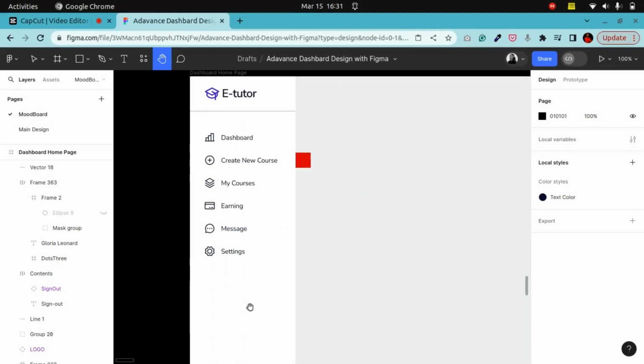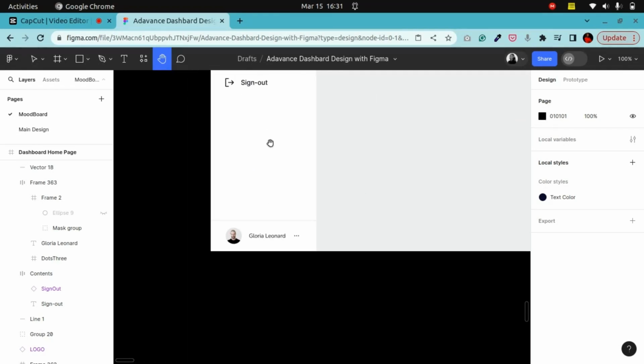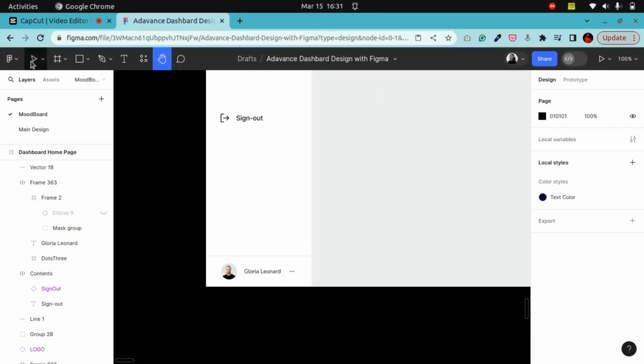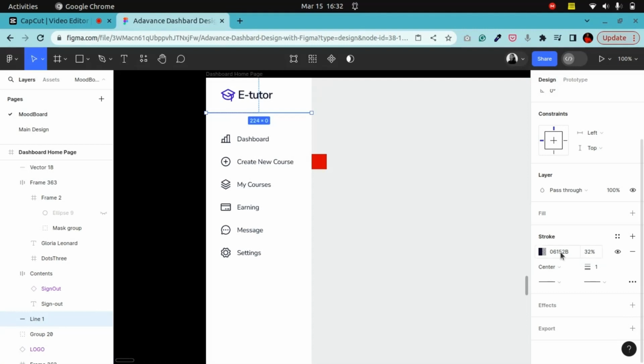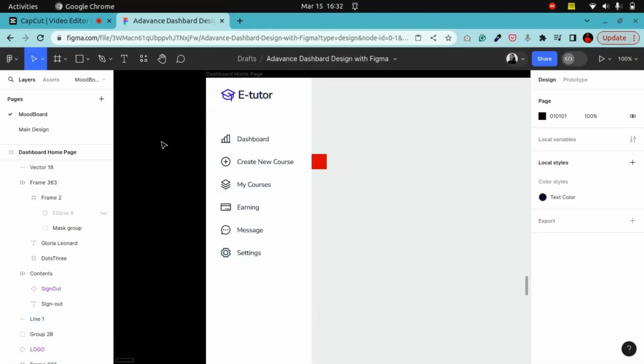So now I need to work on this line. The line is not looking great. So let me take the color that was used here, copy the color code, and paste it there.